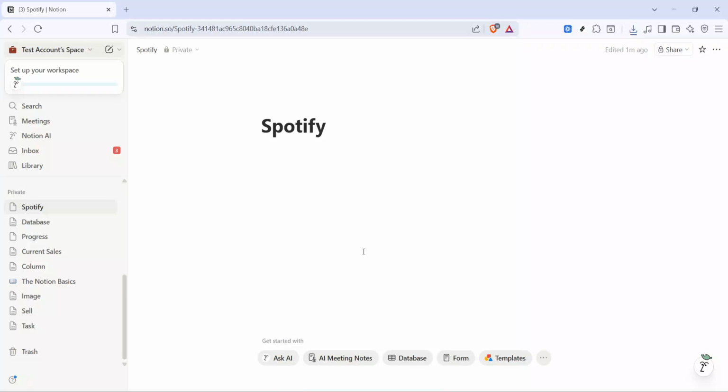In today's video, I'm going to teach you how to connect Notion to Google Calendar. First, open Notion and make sure you're in the workspace where you want the calendar connection to live.